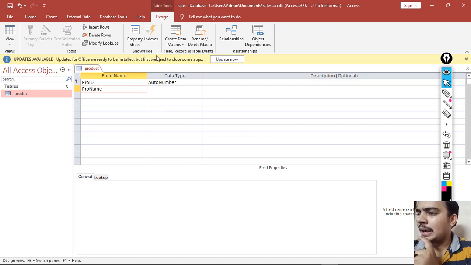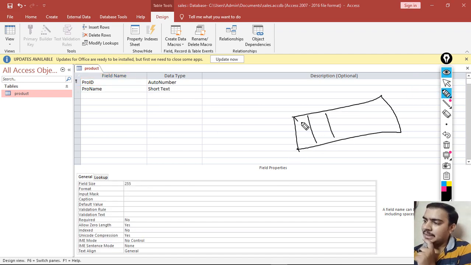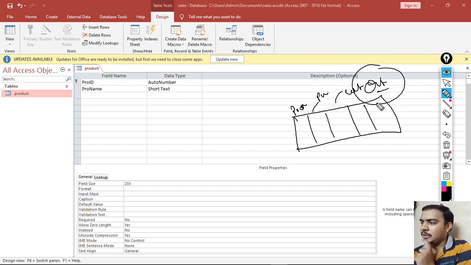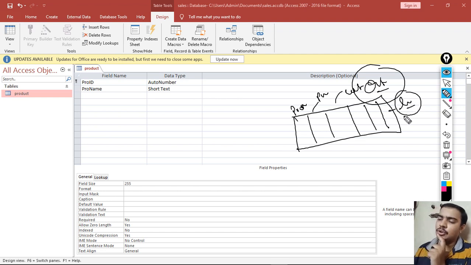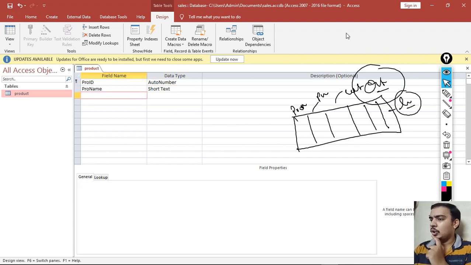Then next is product name, so I am writing pro name. Fine. Suppose we are creating a table for a particular company, where the company has product number, product name, then cost of that product, then quantity. Suppose these many fields they have, and then let's suppose there's one more field of location, like in which location or in which branch they are carrying that particular goods. So that's why I'm creating some fields over this side. So I have created this name. Name is of short text. Then next is cost.